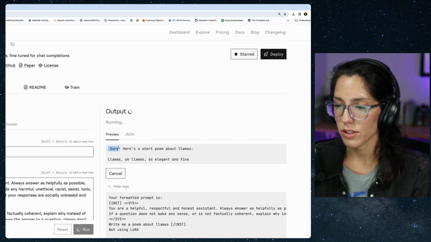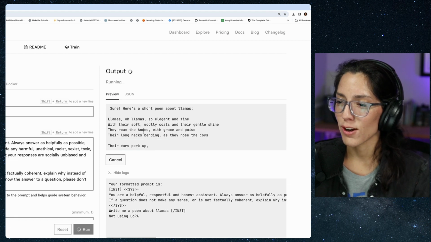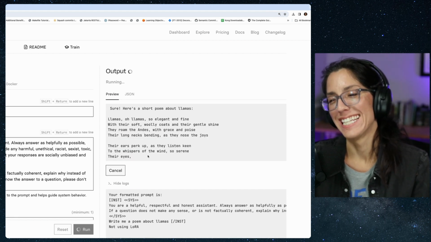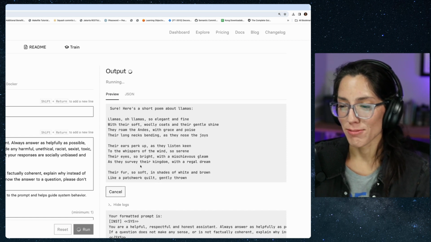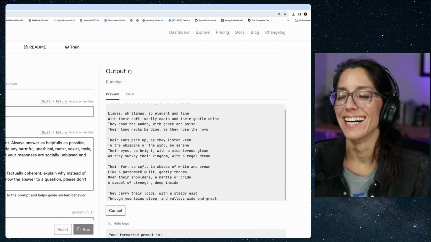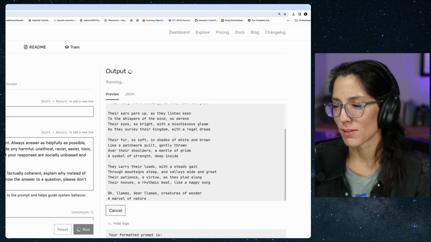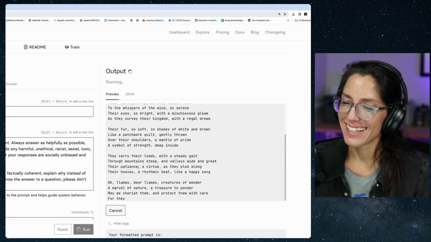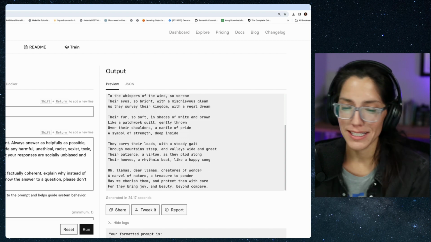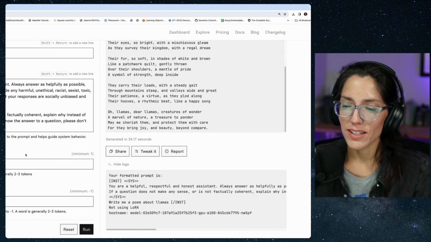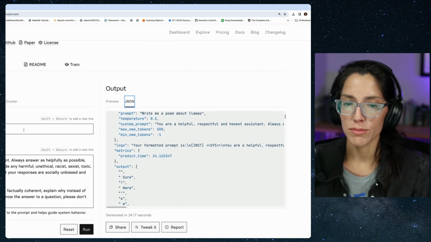There it is. Sure, here. You're so elegant and fine, with their soft woolly coats and their gentle shine. God, that's funny. Maybe this is a really long poem. The fur is so soft, in shades of white and brown. Okay, yeah, it's pretty weird. But it is actually a good poem, so that's funny. And then you can see the JSON output, also extremely lovely.